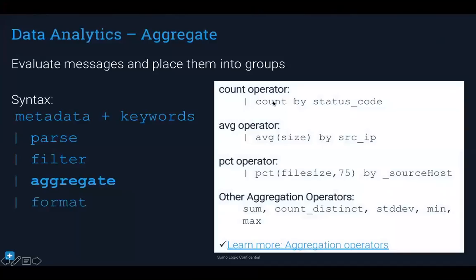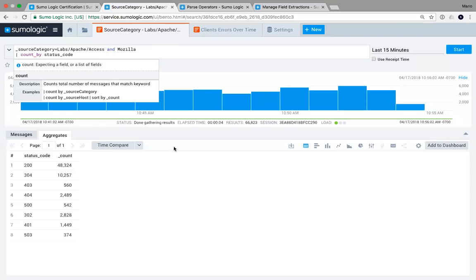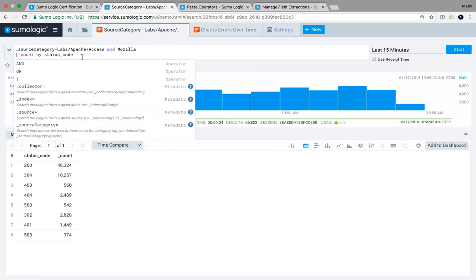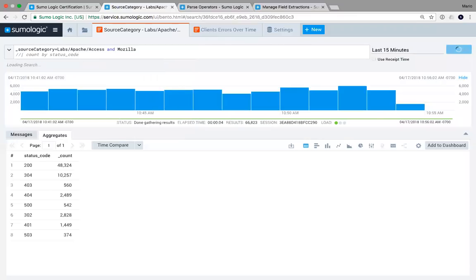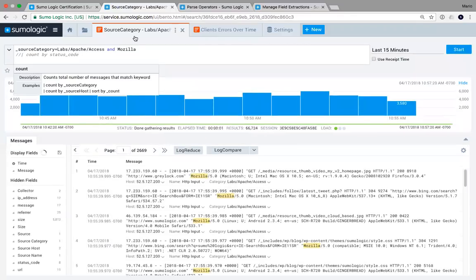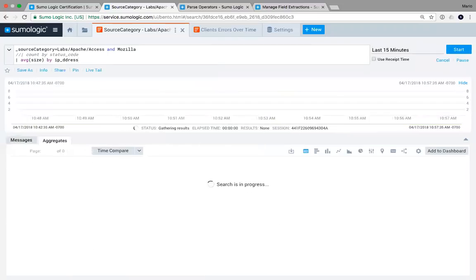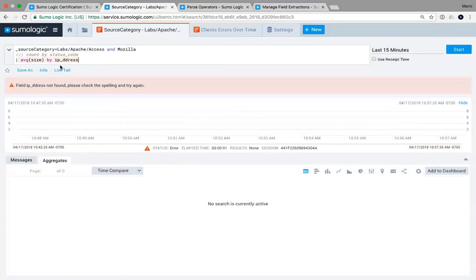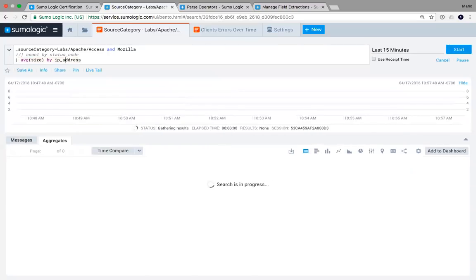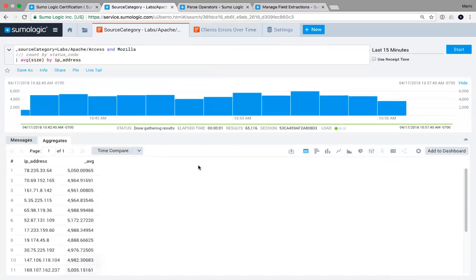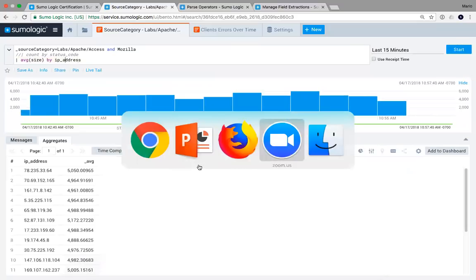You can do your counts, like I showed you, count by status code, or perhaps let's do this one, average size by source IP. Let's say that we want to find out. I'm going to comment this one out and do... Oops, I just ran it. And let's say that I wanted to do average size by IP address. Right, here's a good one. This one is showing me the average message size by IP address in here, right?